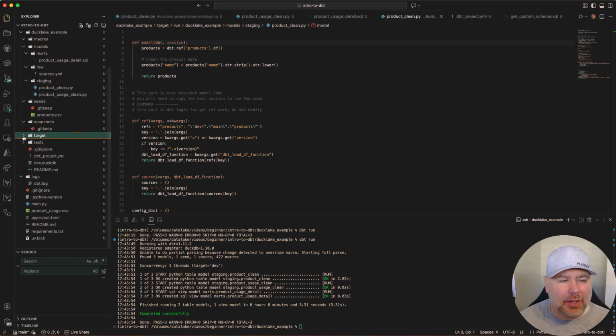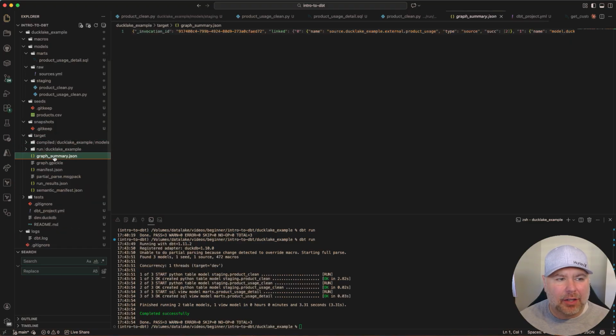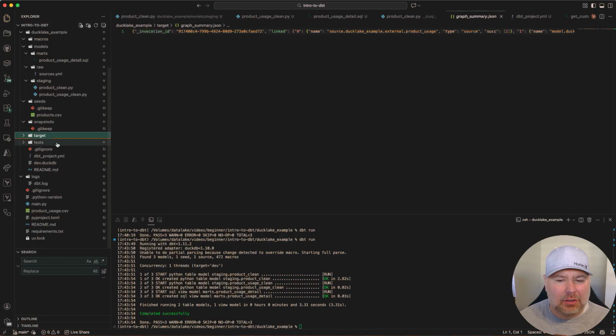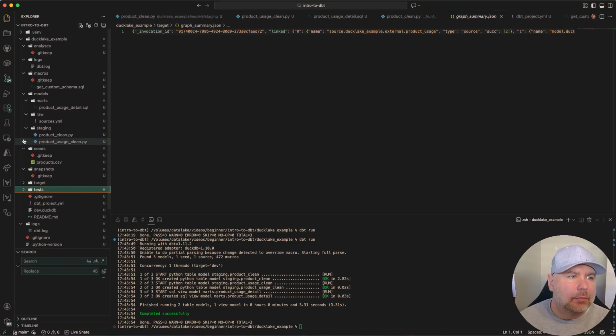Okay, and target can be deleted at any time. It just gives you your compiled and your run, and then your graph summary, run results JSON, all these things here. So you don't really have to keep it around. It runs every time, so you can get rid of that. And you don't want to necessarily send this up to your repo. You can ignore that. We'll go through tests in a minute.